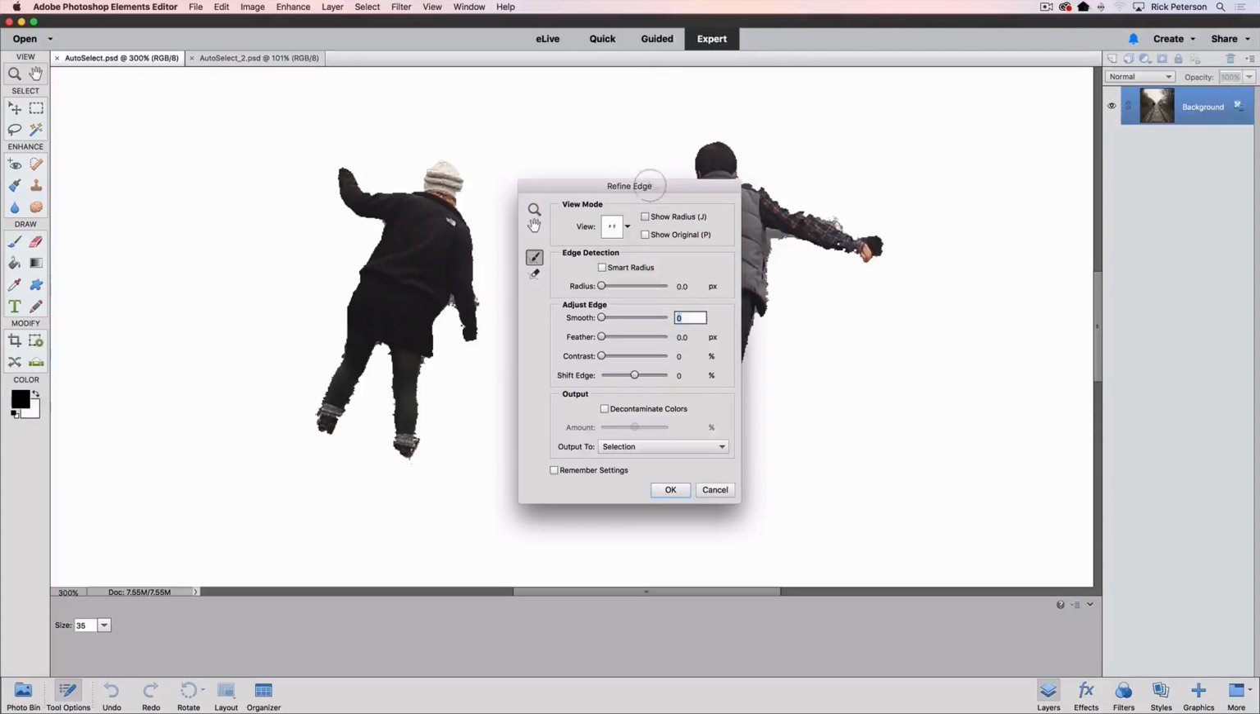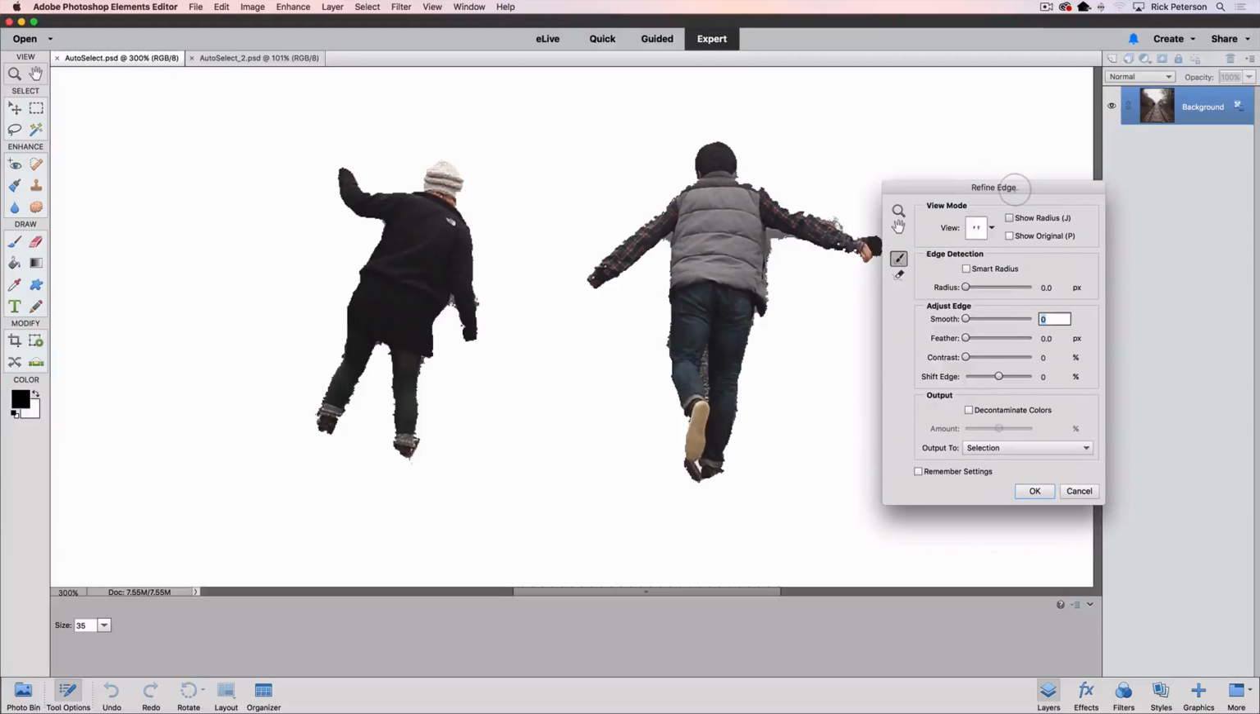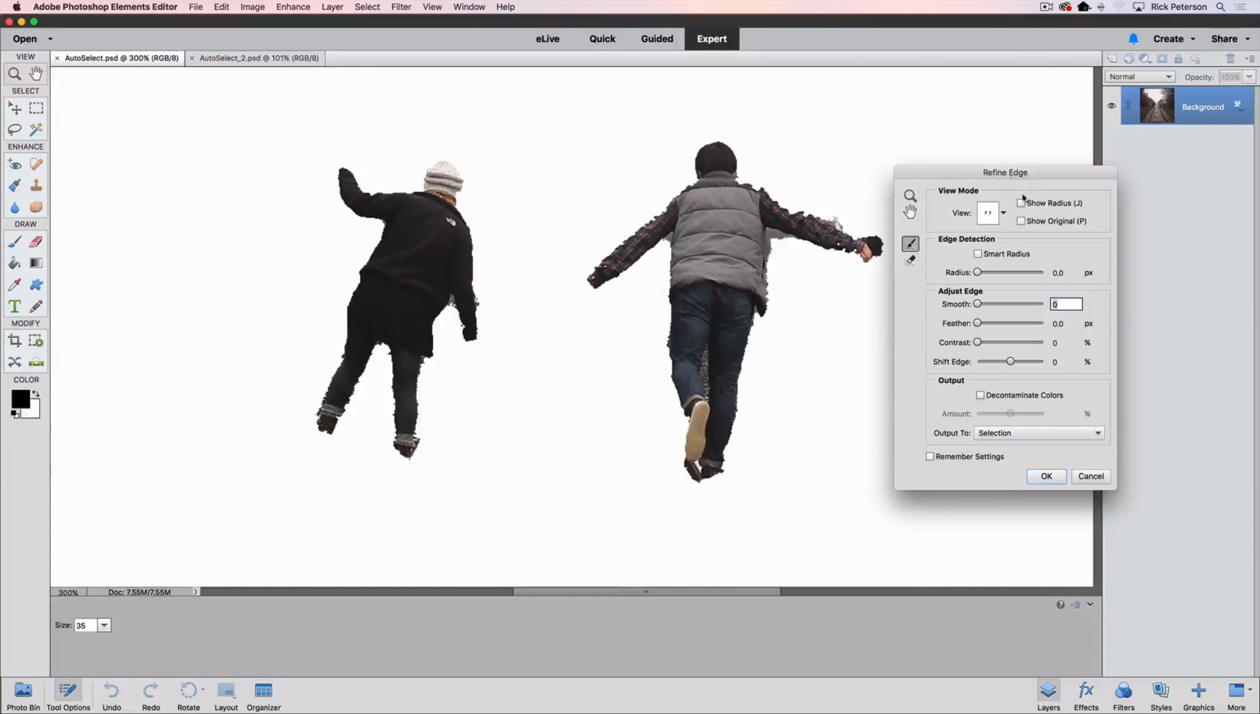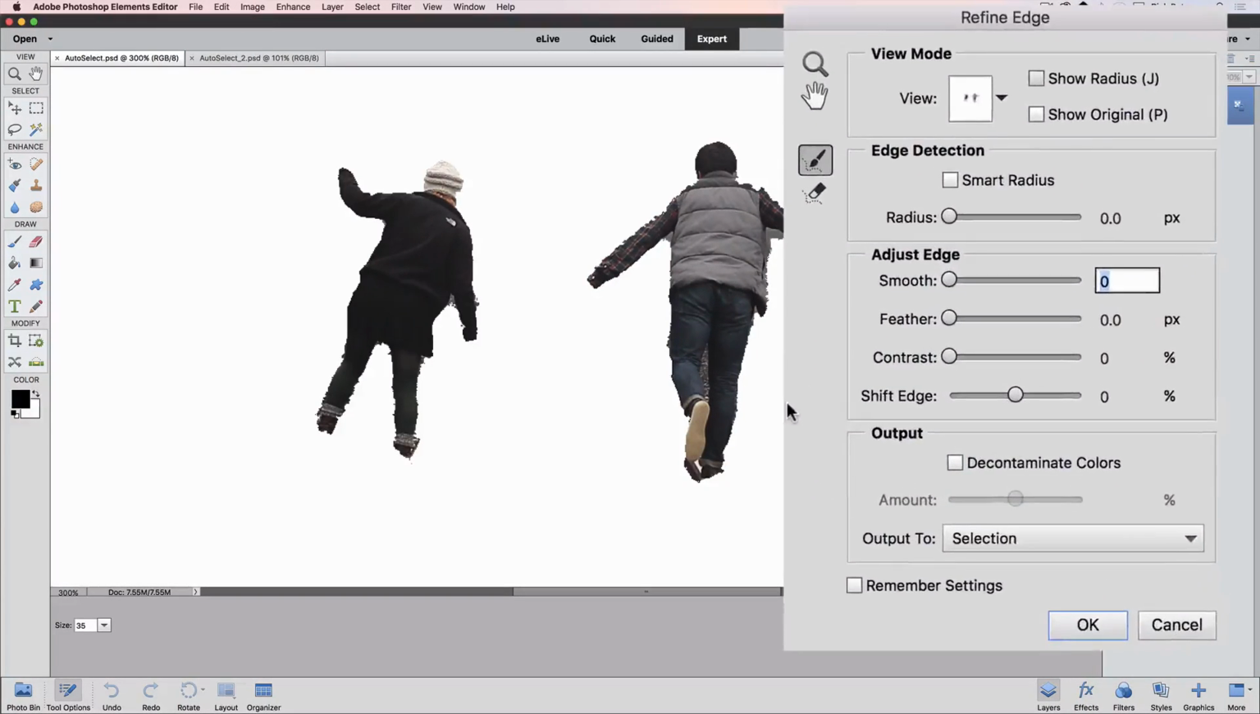And I'm going to move this dialog box over to the side so we can see our subjects better. So to get a more accurate visual of our selection, you can do that by clicking on this box labeled View.